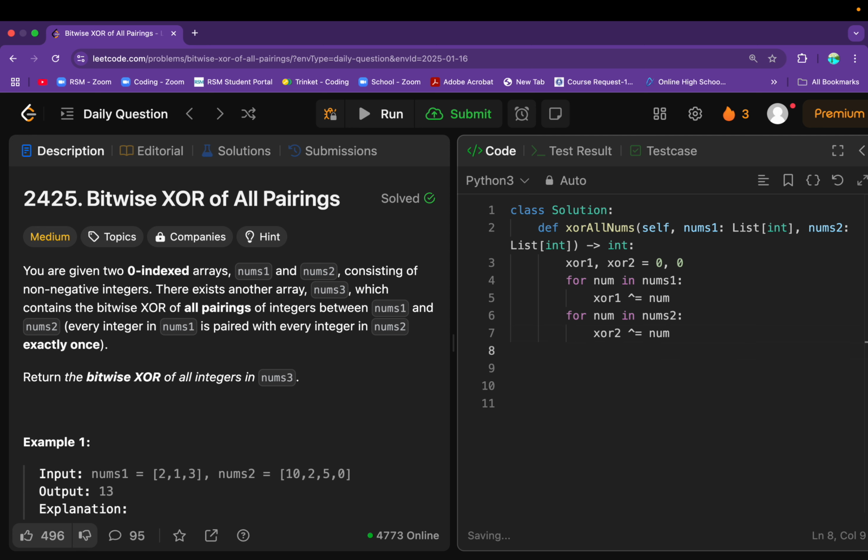Now to determine the final result, first we have to initialize it. I'm going to initialize it to be 0, because we haven't actually done anything yet, but this is eventually going to store the final result of that operation based on the length of nums1 and nums2. So what exactly is that condition based on the length of the nums1 and nums2 input arrays? Basically, if the length of nums2 mod 2 is not equal to 0, meaning it's not divisible by 2, then we know we have to take the result and XOR it by XOR1. Right? Really, this is the main observation that we should make here.